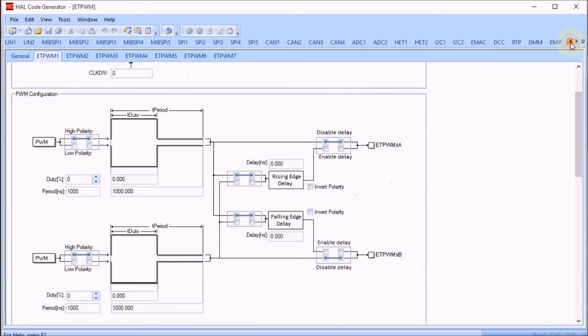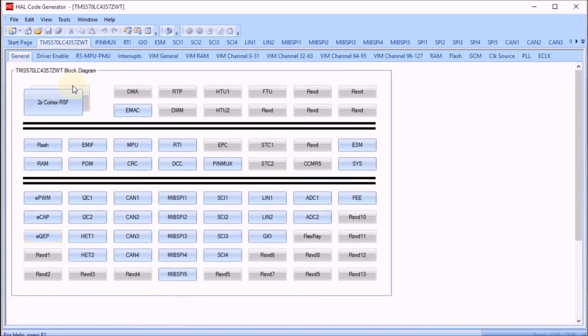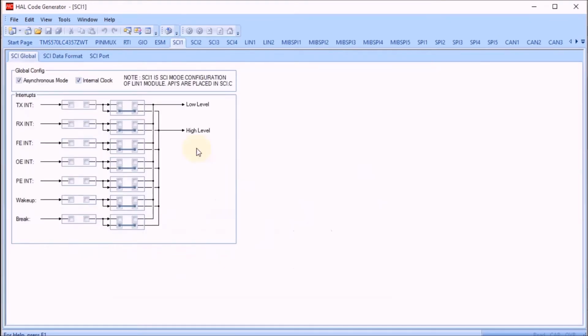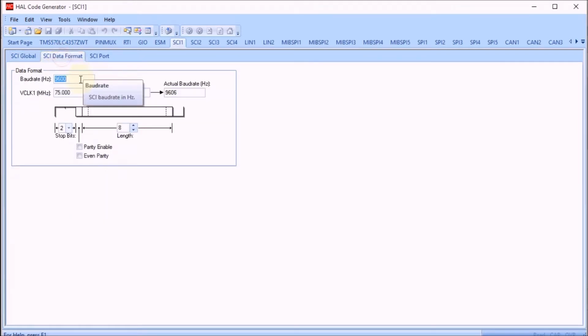And the last one is that serial monitor. So let's have a look at how we configure that. We can go via the block diagram here, click on the serial communication 1. I haven't changed anything on any of these tabs, but here you can see the settings that are going to be used. So we'll have a 9600 baud rate with 2 stop bits, 8 length and no parity. And that's all the configuration we do.